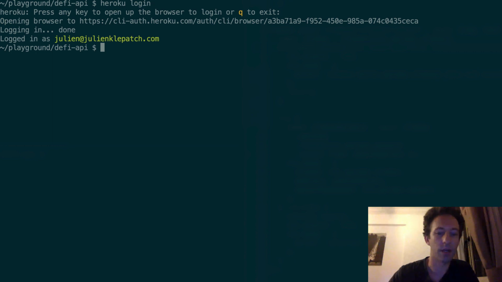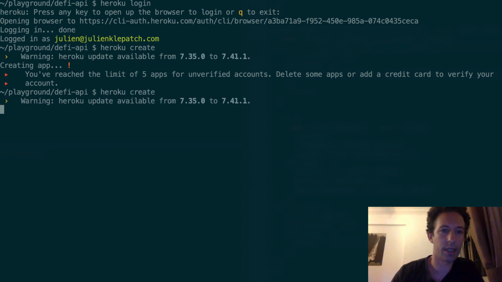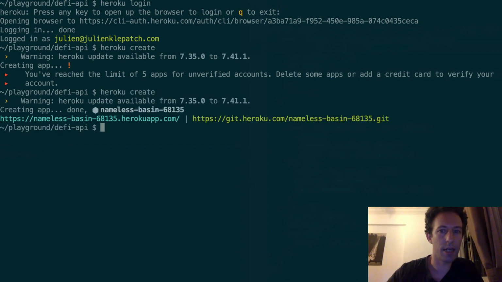So after, I'm gonna create a new application with heroku create. Oh damn, I have to delete some of my apps because I'm using the free tier. All right, I've done it. So now I try again. And yes, it works.